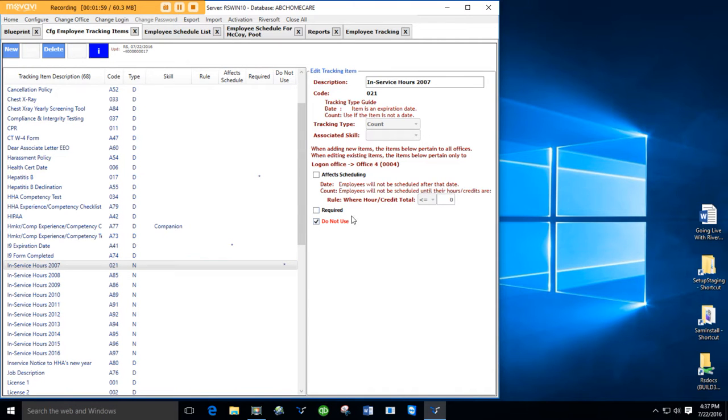Okay, when we're putting in an employee tracking item, it flows to all offices. So for your multi-office agency, whenever you put one of these in, it's going to appear in all your offices. But once it's in there, each office is in charge of choosing whether they want it to affect scheduling, whether it's required or not, or whether they want to deprecate it.